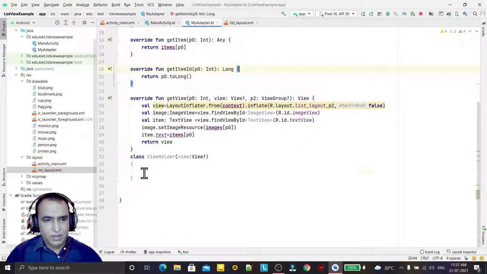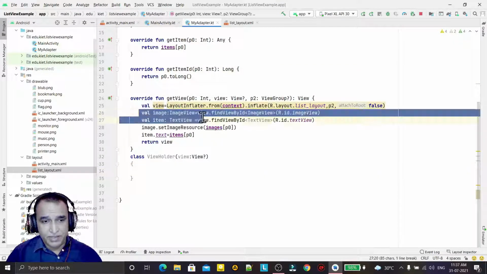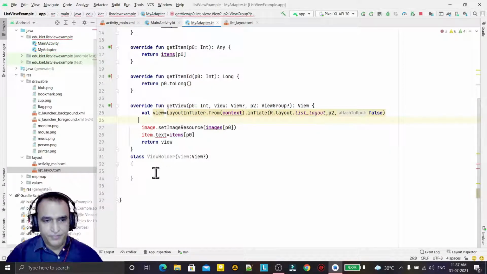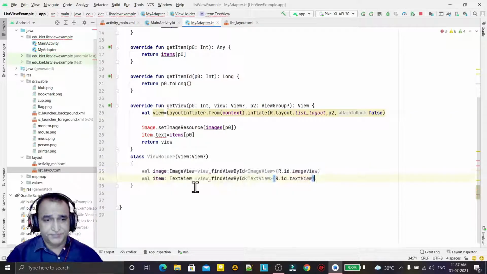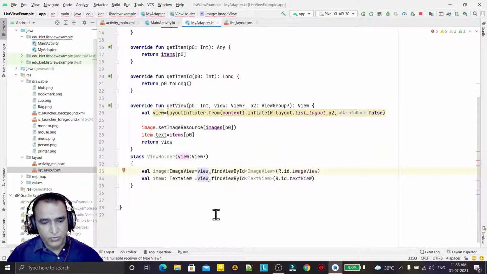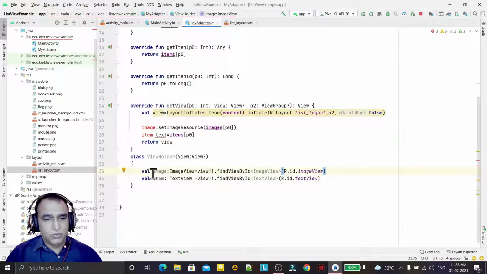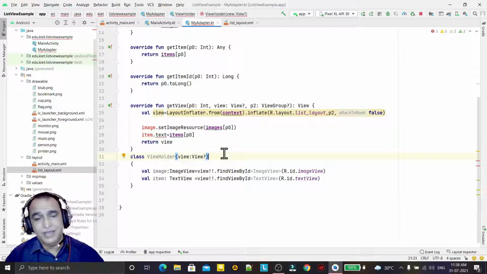Now I have to initialize my variables here. This code I have to cut from here and initialize here. You see the view has come, and here I have to use the not null symbol like this way. So val image and item have been created inside the view holder class. One part has been done.